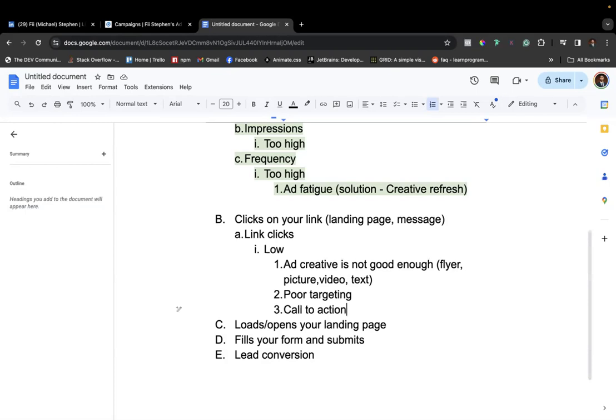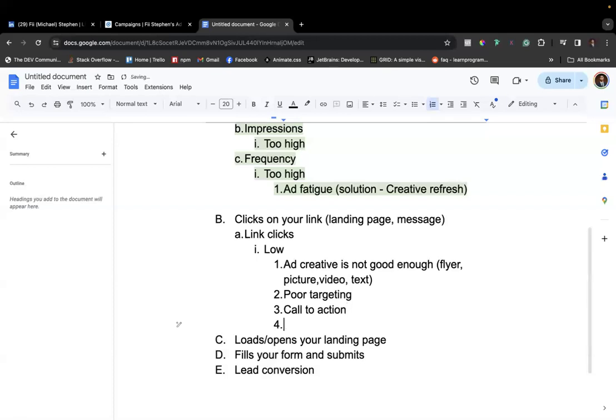Do you want them to go to the link in your bio? Do you want them to do this? Do you want them to do that? Whatever it is, let people know what you want them to do. That is what is called the call to action. And that's one reason why link clicks can be low: if your call to action is not good. Or I can just say poor call to action. That's what causes it to be low.